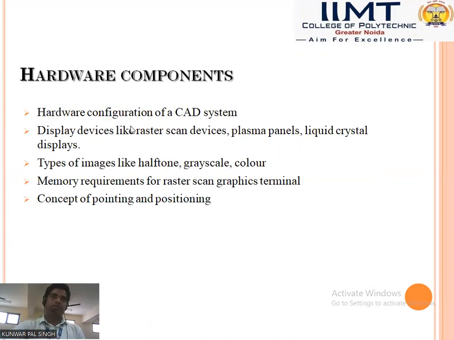Hardware components, hardware configuration of CAD system. We need the display devices like raster scan device, plasma panel, liquid crystal display, type of images like halftone, grayscale, colors, memory requirement. We need to store the data, raster scan, graphical terminals, concept of pointing and positioning. So these are the hardware we need for the use of CAD and CAM.